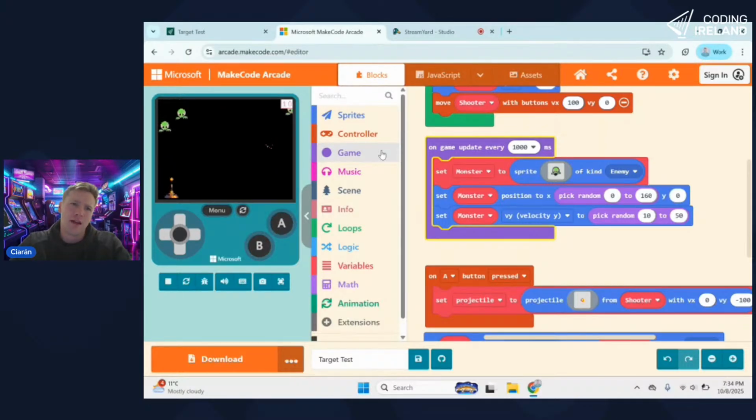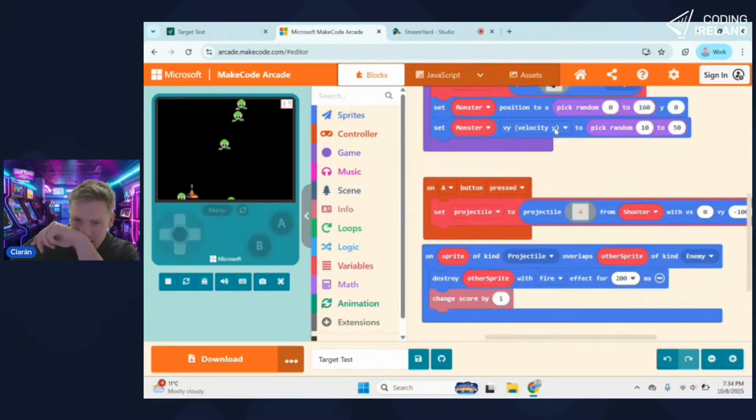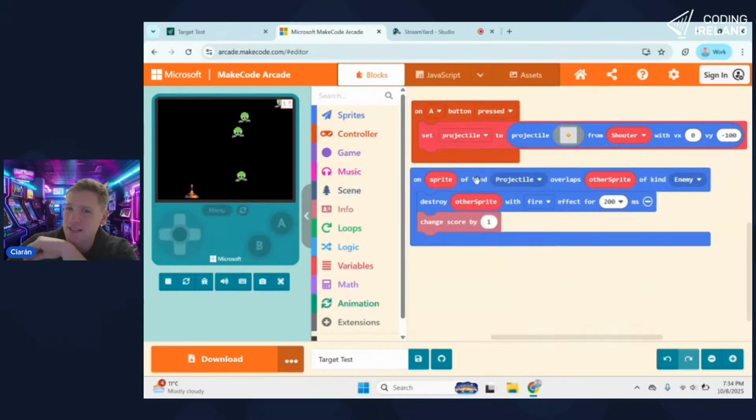Now, here's where I'm going to get a little bit creative with it. So right now I can bang into the ghosts. Nothing happens. So what I want to say is basically the same as this: if a sprite of kind something overlaps other sprite of kind something. So I'm going to add a little bit to it.